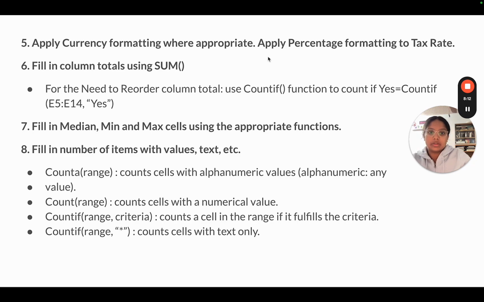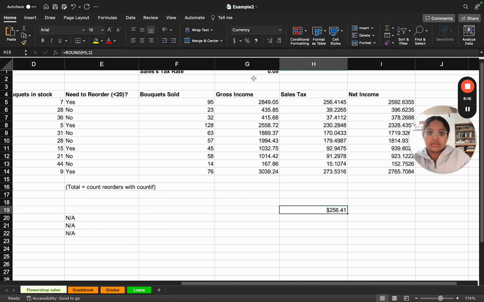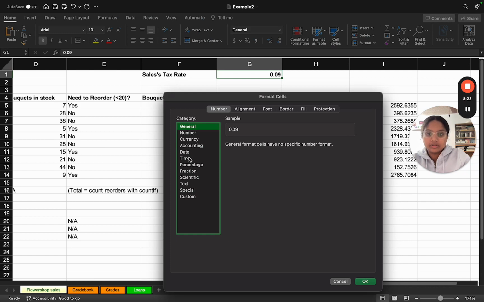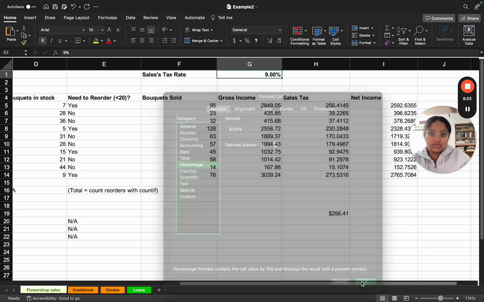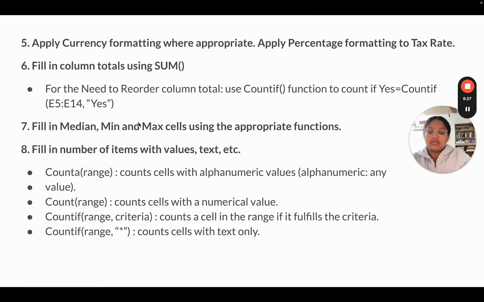Apply currency formatting where appropriate, apply percentage. Percentage is the same thing I went over in the last recitation video as well. You click format cells, and instead of currency, you just choose percentage. And that should update. Okay. Fill in column totals using sum. For the need to reorder column total, use the countif function to count if yes.